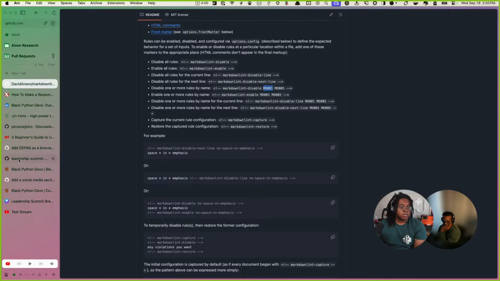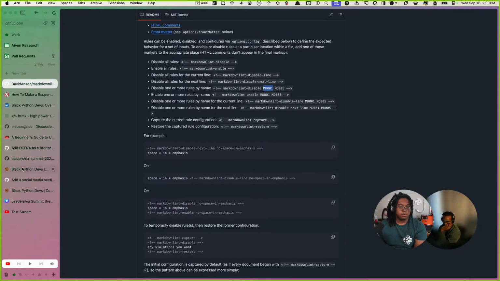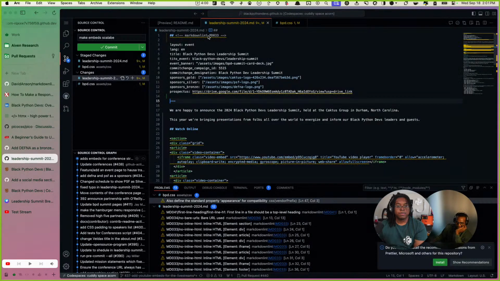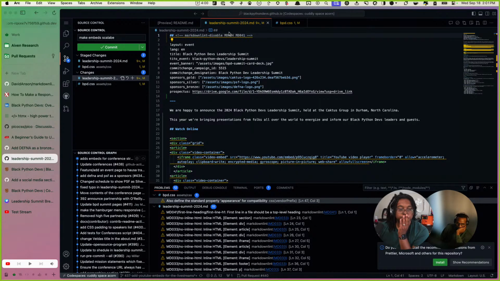Okay, so that's markdown lint dash disable. Is that what it was? Dash disable and then a space and then the rule. So we can say, yeah, we know. Markdown lint disable MD033, MD034, and MD041.